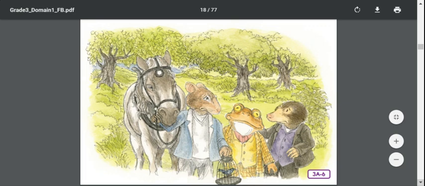What are themes? We've talked a little bit about themes. Themes are broad ideas that come up many times over the course of a story or a book. They help to guide the story along and to teach us things.